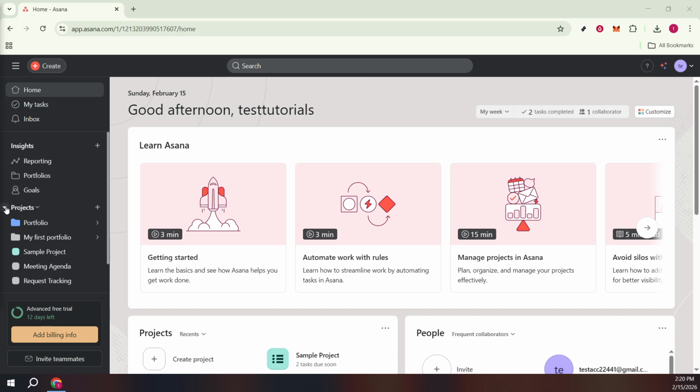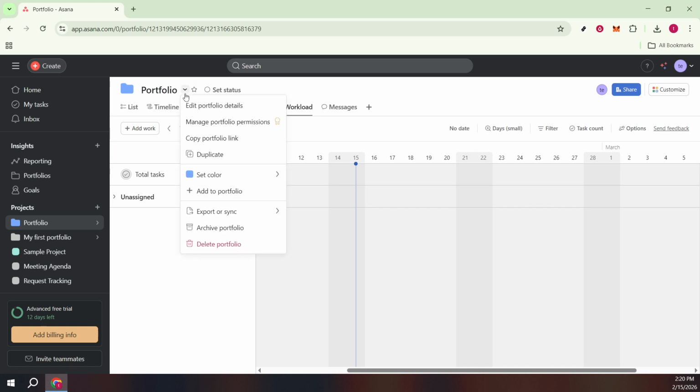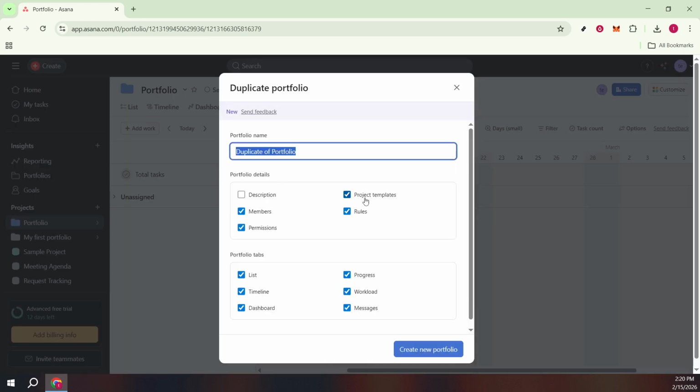Next, click the project you want to copy to open it. At the top of the project, look for the small drop-down next to the project's name. Depending on your layout, this might appear as a caret or an options menu with 3 dots. Open that menu and choose Duplicate. This tells Asana you want to create a copy of the current project structure.